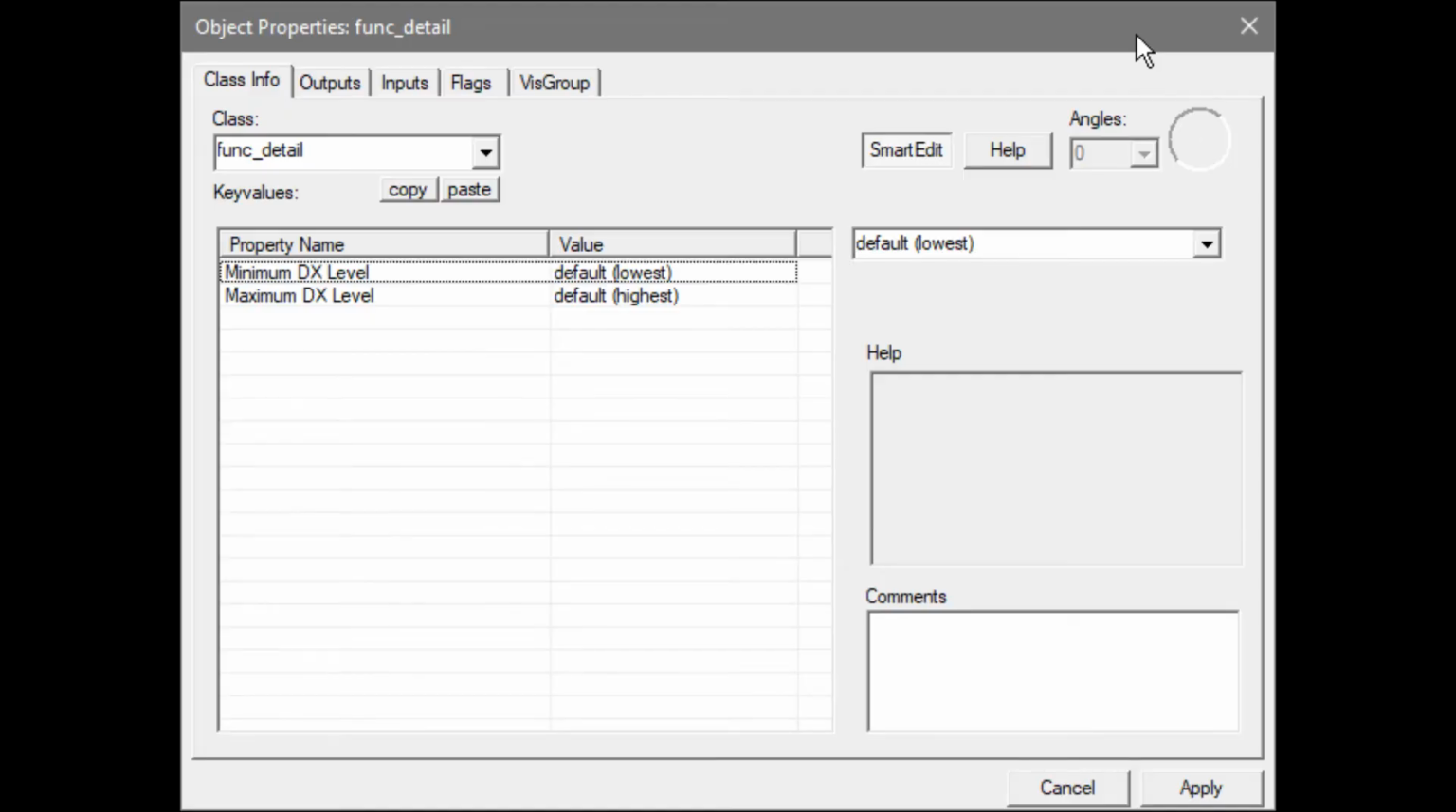Remember to make all the complex shapes into func details unless they're sealing the map up from the void. If you don't, it'll take a really long time to compile your map, and it won't perform as well.